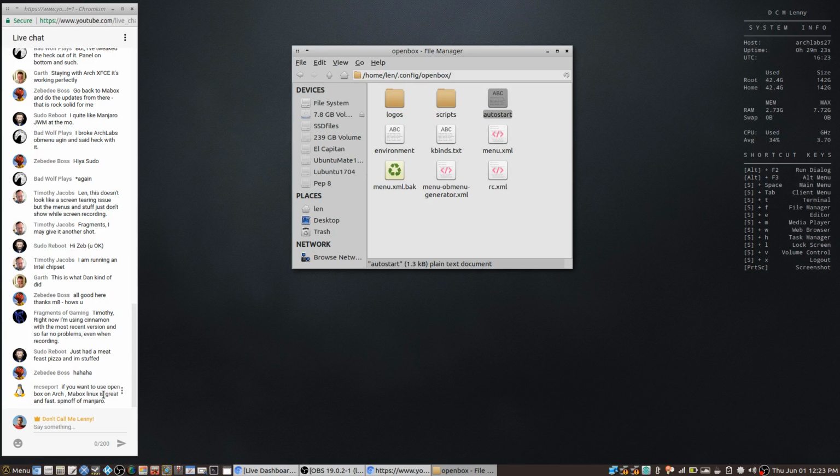Yeah, I tried Mabox Linux, and I really like it, but aesthetically, I prefer Archlabs. I like the look of it, just a personal preference, but they're both really good distributions.